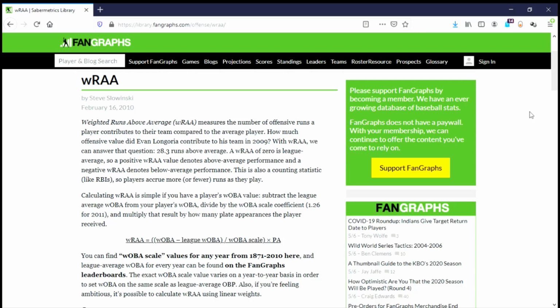Hey everyone, this week we will be going over a metric known as wRAA, which is weighted runs above average. And I have this article from Fangraphs from 2010. I will leave a link of it in the description so you can learn more about it. But it measures the number of offensive runs a player contributes to their team compared to the average player.